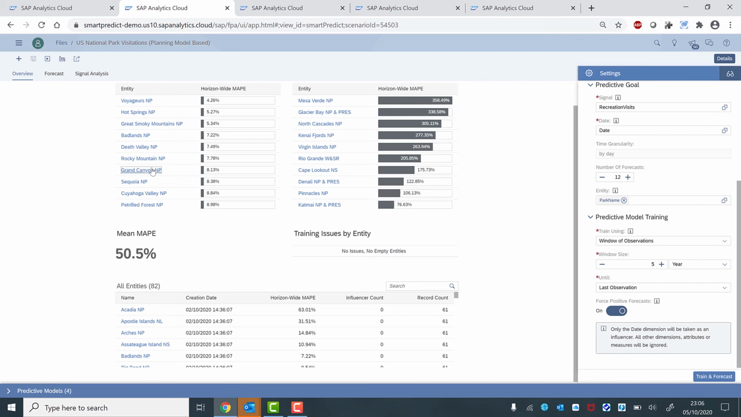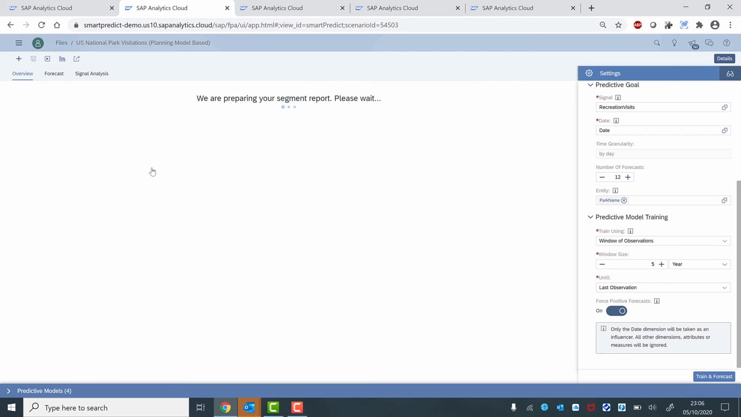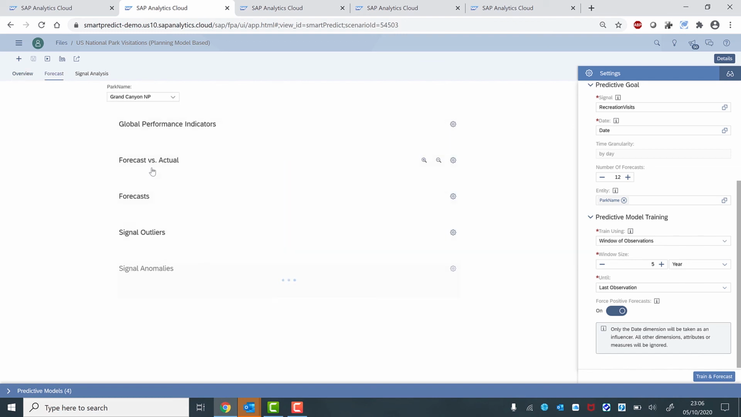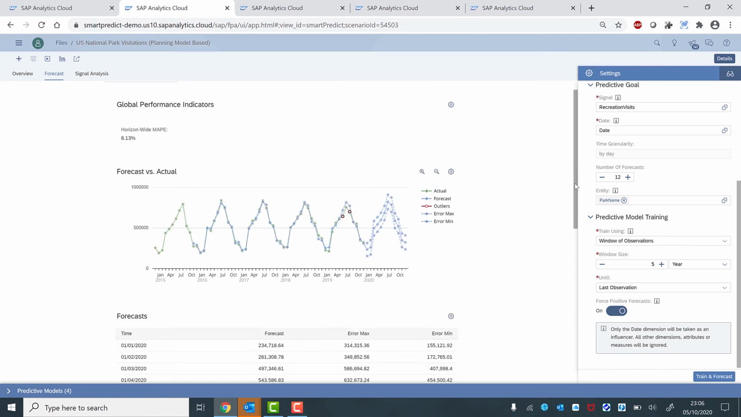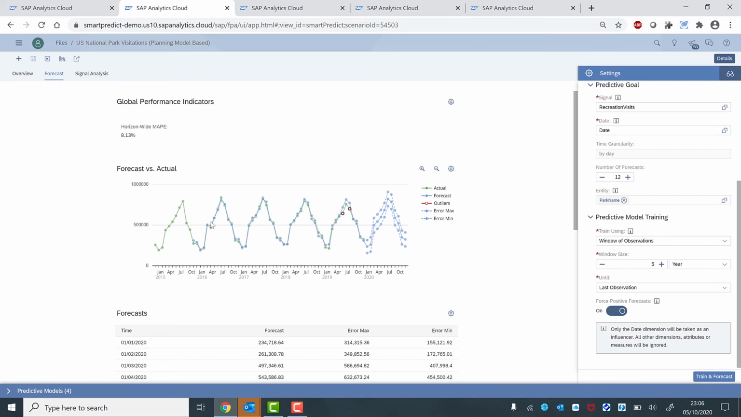To better illustrate that, I'm interested to learn more about the Grand Canyon National Park, and so I click on the Grand Canyon, and there I can see a pattern in terms of the visits. Of course, a lower number of visits in winter, and a higher number of visits in the months of July.